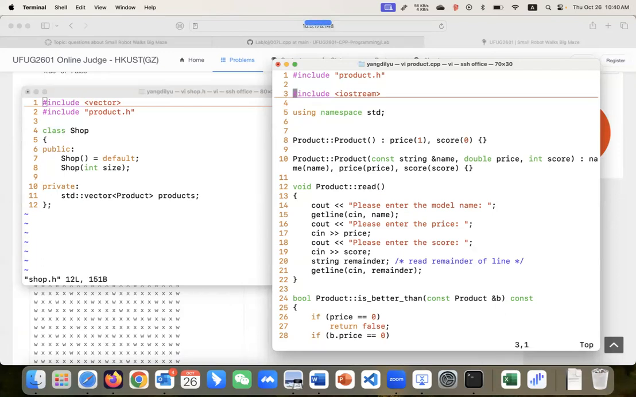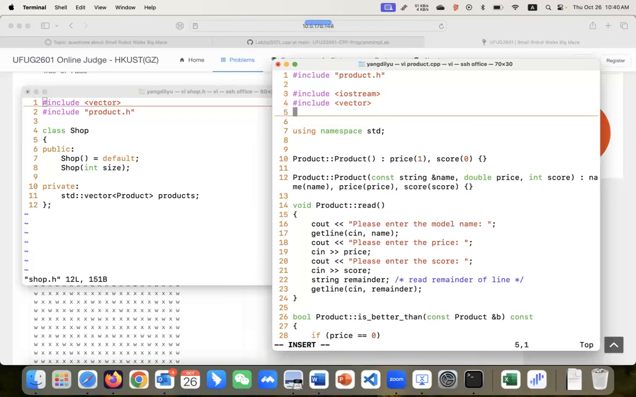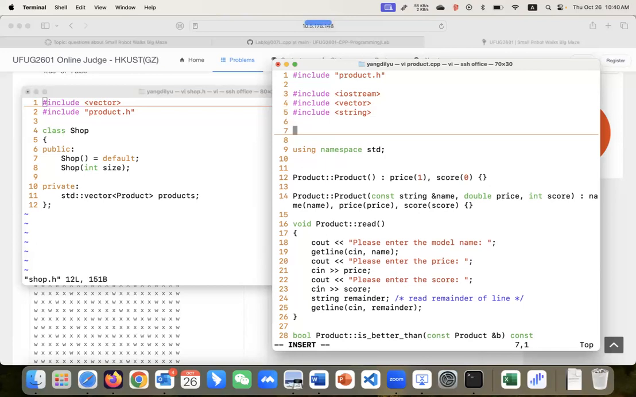Let me use an example. You can include something like the factor and string and so on, right? These are called standard libraries. Standard libraries you can include next. Then the last one is the other libraries, like the functions. Some other libraries are written by yourself.